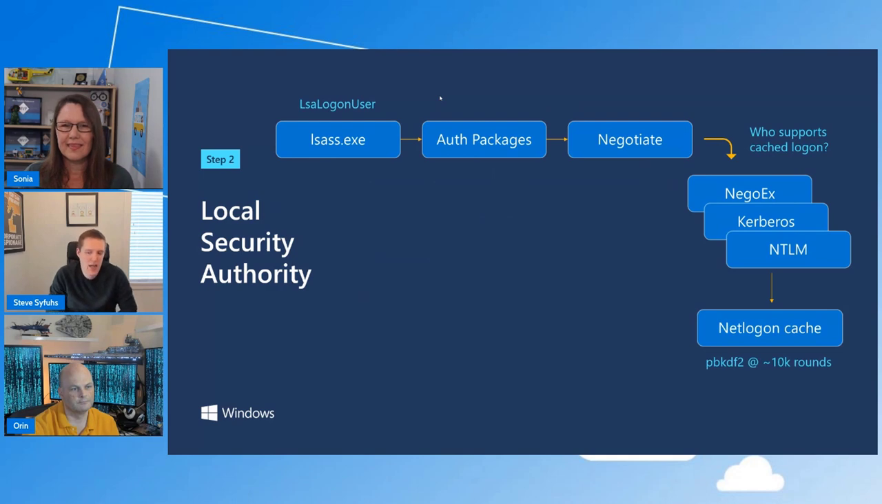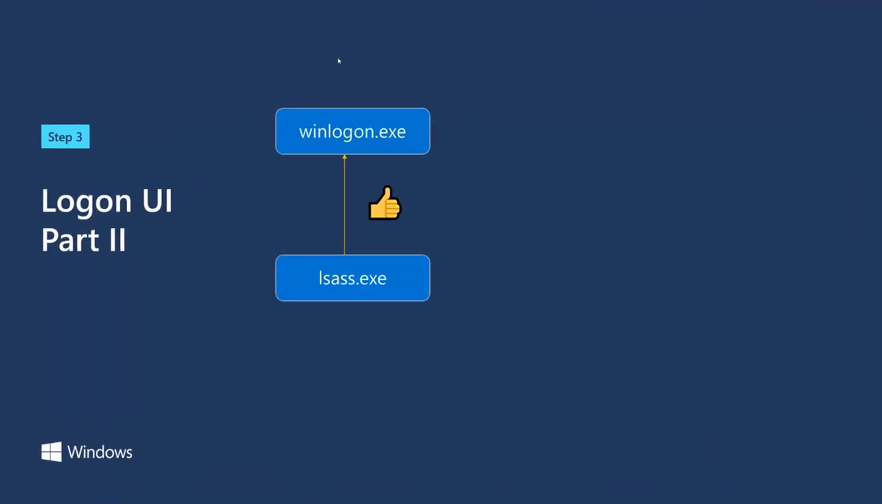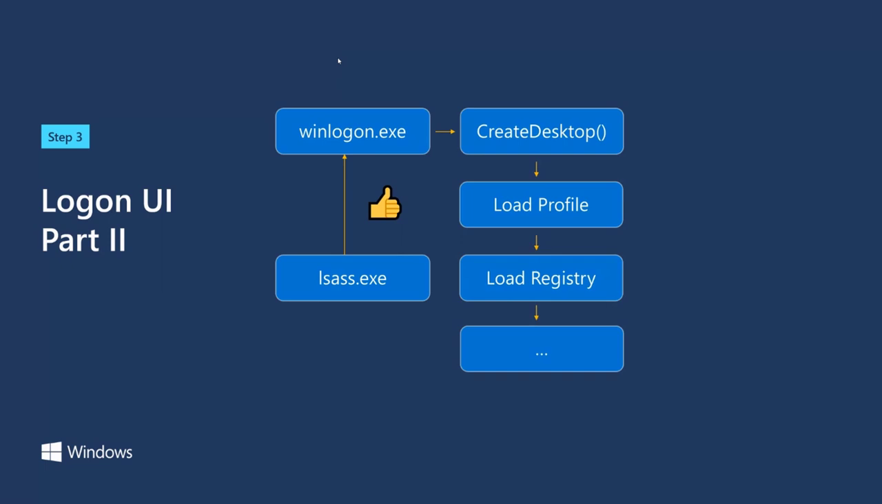So we've just done a cached logon, right? We've checked your password, we've hashed it, we've done it thousands of times, and we've just told LSA, yep, you're good. That's your password. So what do we do? Well, LSA passes that information back to WinLogon. WinLogon says, yeah, okay, that's good. So it goes and creates your desktop.